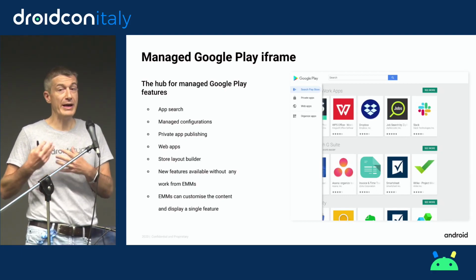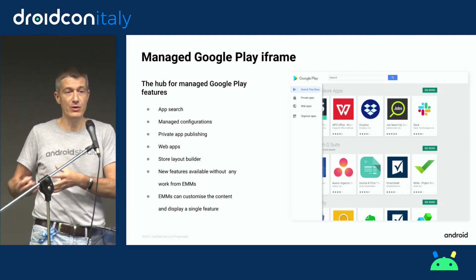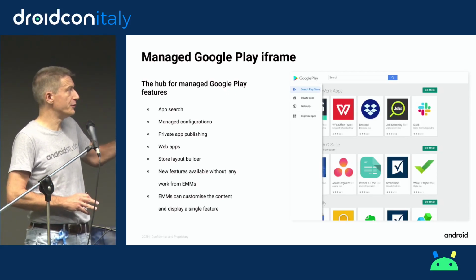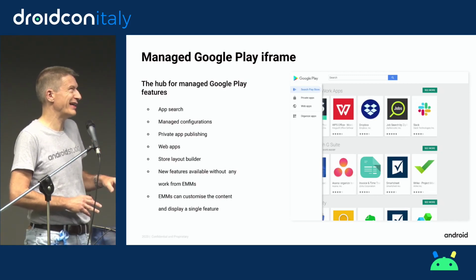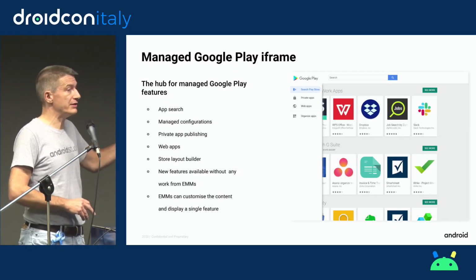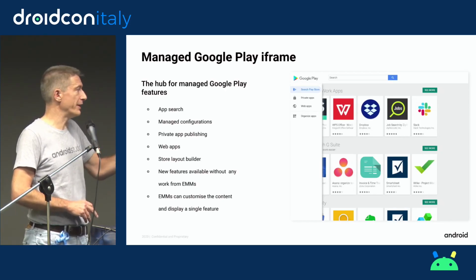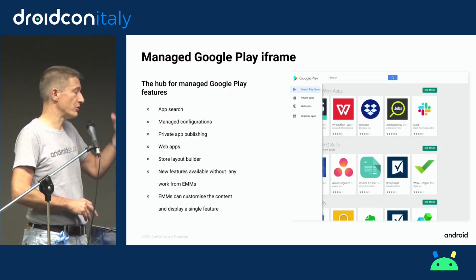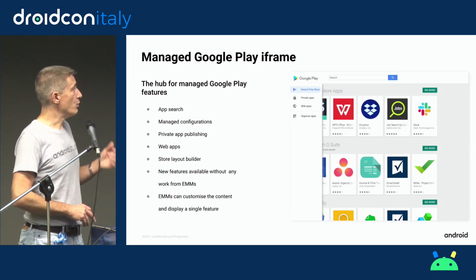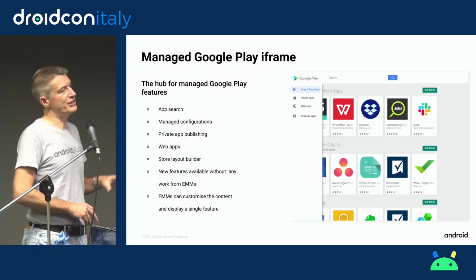So practically, when I'm launching Google Play on my work profile, I'm going to see only the applications that have been approved by the IT organization. I can have private apps that are only available to my company. I can have web apps also available inside the managed Google Play. One thing that I have here is the managed configuration.